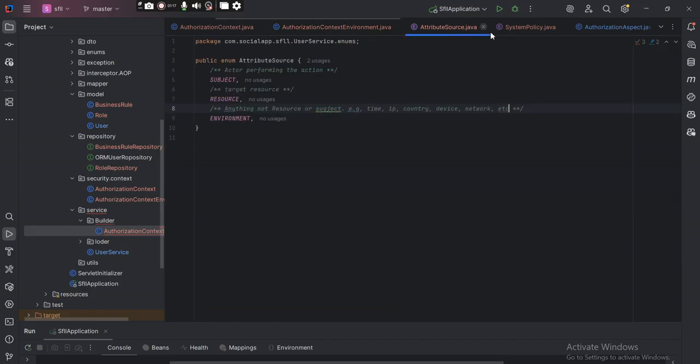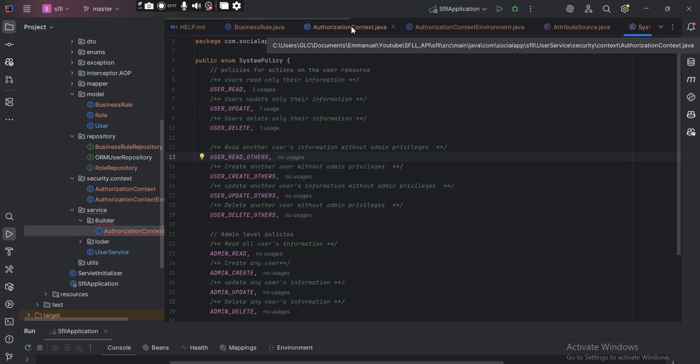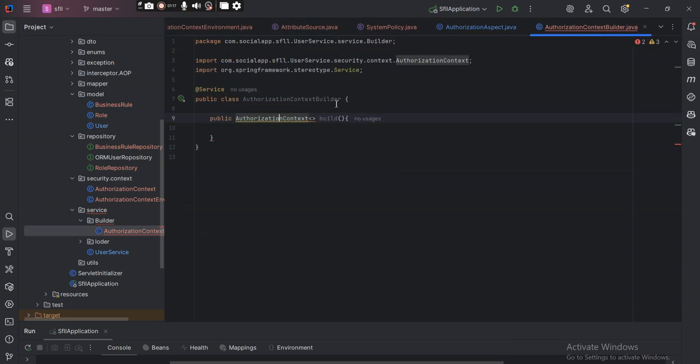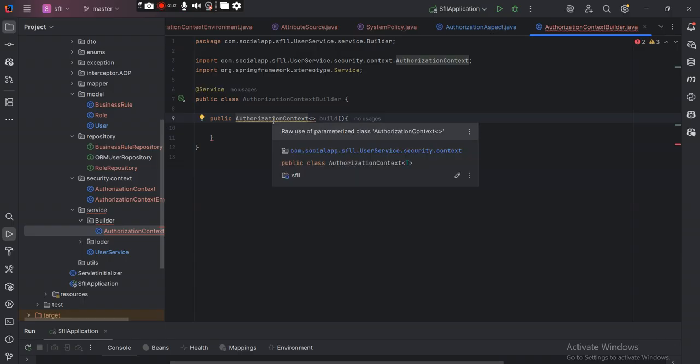Okay, so you have attribute source. So authorization context builder is going to return authorization context, which is a single object, and each authorization context is going to have a series of... yeah, that's interesting.